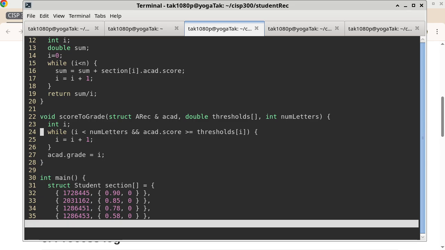So there's only one culprit. The left-hand side of the conjunction is not a problem. It is the way it's supposed to be because in order to stay in the loop, I need to make sure that I is a valid index. So the problem has to be the other one. The score of the academic record, if it is greater than or equal to the threshold I, we stay in the loop.